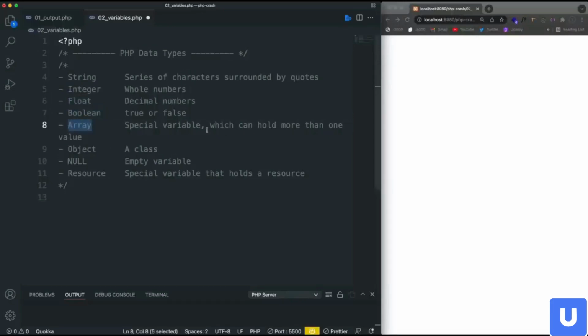Arrays are special variables that can hold more than one value. We're going to talk about arrays next. And then objects, which are created from a class. This is object-oriented programming, which we're going to get into much later. Null is an empty variable. And then resource is a special variable that holds a resource.